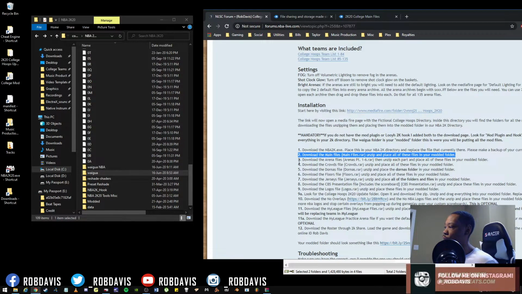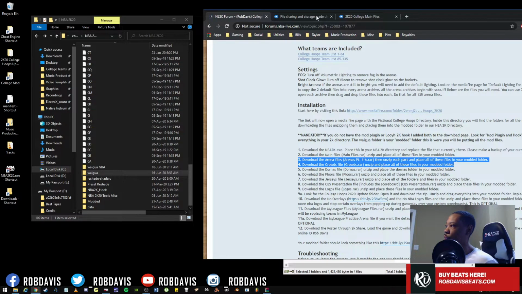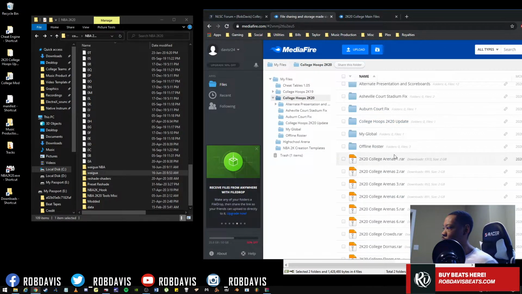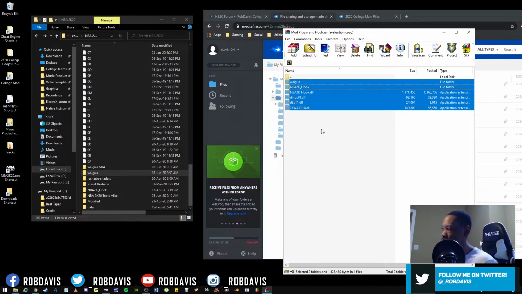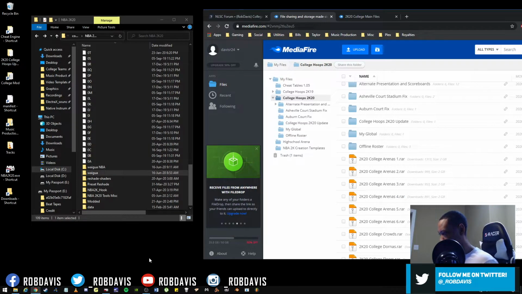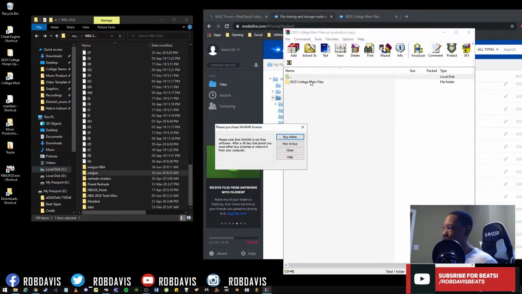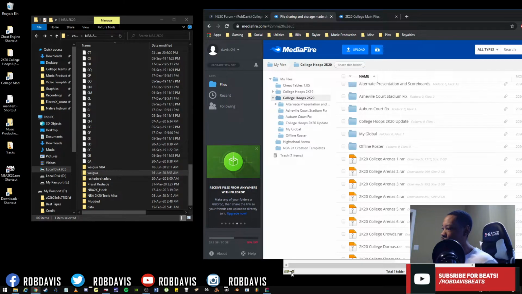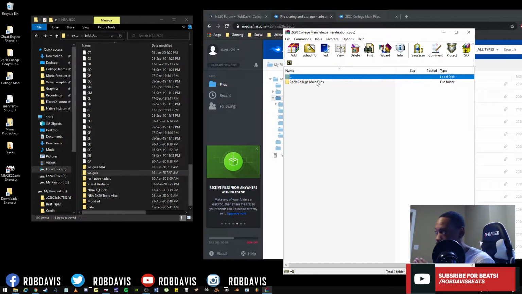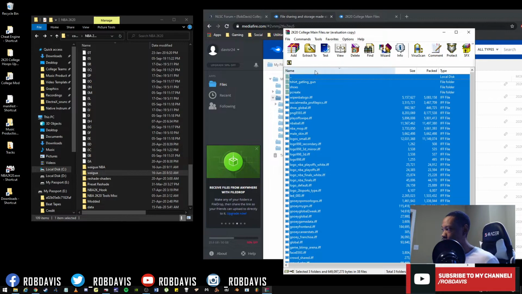The next step, it says download all the arenas. Step 1. Arenas part 1. You're going to download the arenas. Once you download the arenas, you're going to open them up, and I'll go back to that download again so you guys can see it. Once you open it up, it's going to say 2K20 College Arenas Part 1. Open that folder up. Copy all of them. Drag them into this WAIGUA folder. Once you do that for every single file, you're all good.